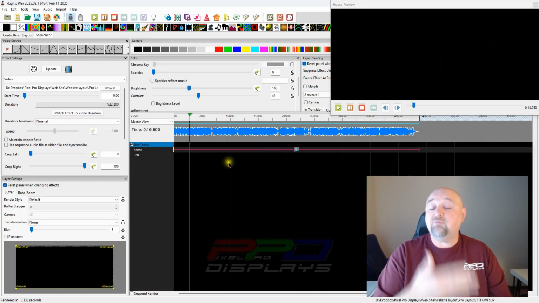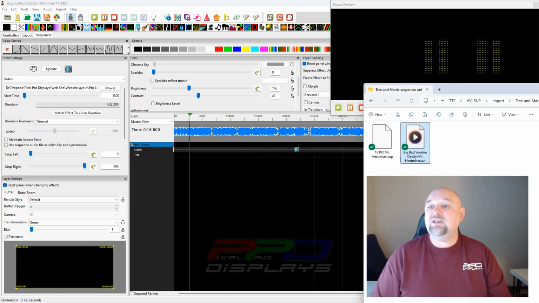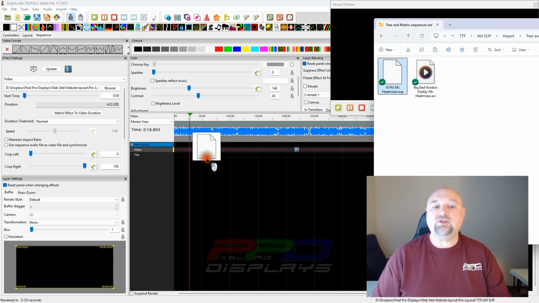We have to do the other one. We have to do the mega tree. Now, how do we do an SUP file? Well, you can't just easily pop in there and grab the SUP file and throw it in there. xLights has no idea what you're trying to do.